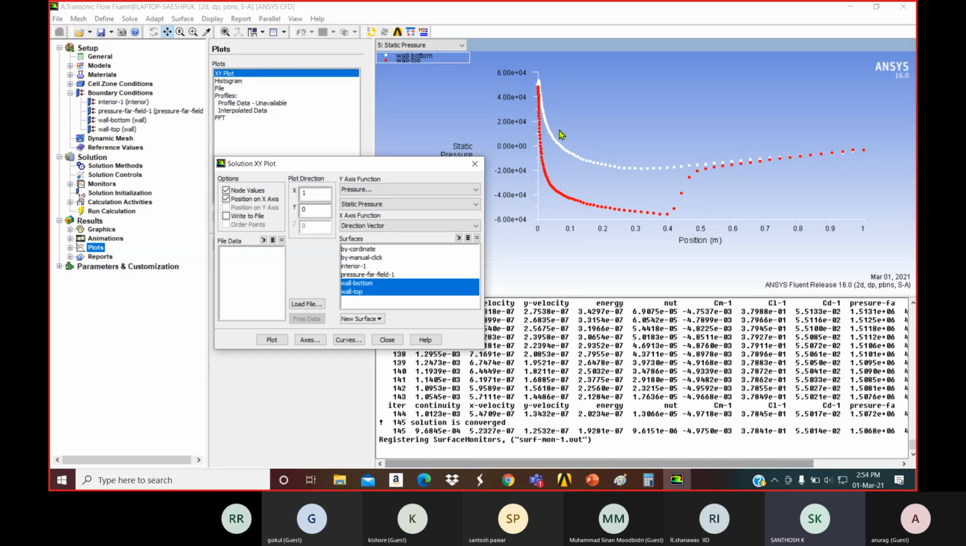What is the static pressure we have? We can go here. Okay, so this you can go here. Instead of static pressure, I'll go with the pressure coefficient. So this is the pressure coefficient, and this is how it changes.